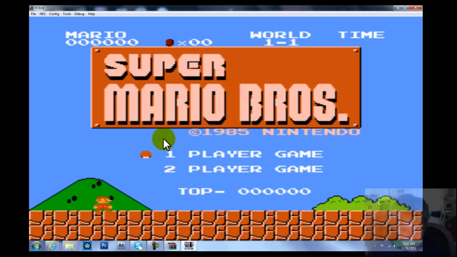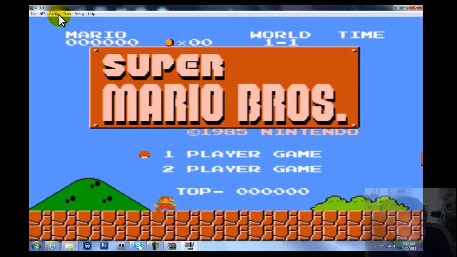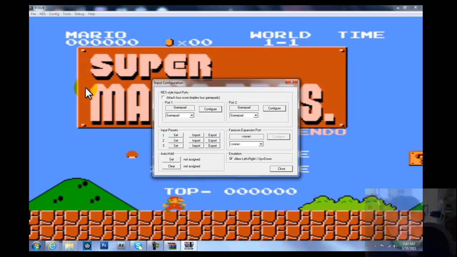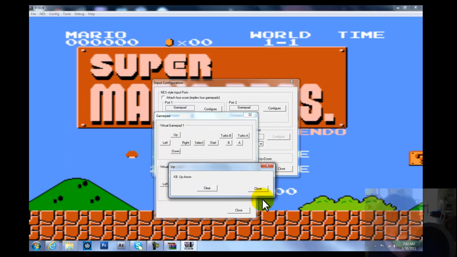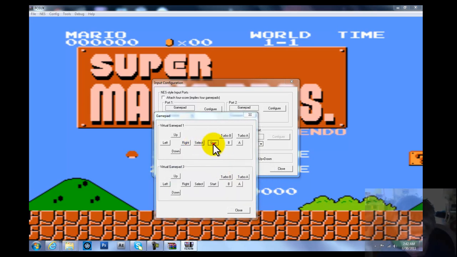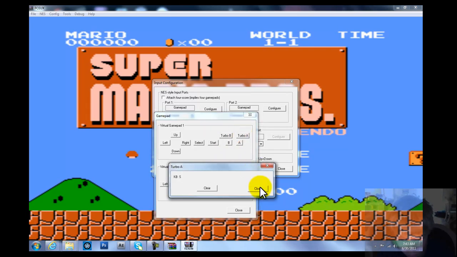Now you have config, input, configure gamepad. There. Now after you configure it, you can play Super Mario.